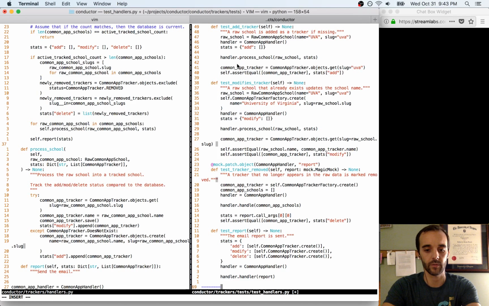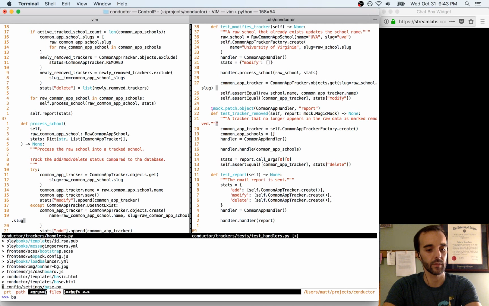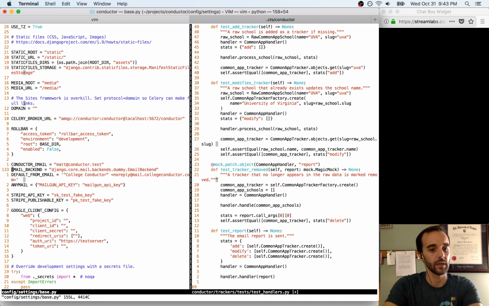Well, before we do that, let's look briefly at the base settings. And I was looking at this earlier. Django has a number of different email backends, and these backends determine how your email will go out. When my code is running on production, I actually use a package called anymail, which is a Django package that kind of wraps around a bunch of different mail services. I chose to use Mailgun as my email sending tool.